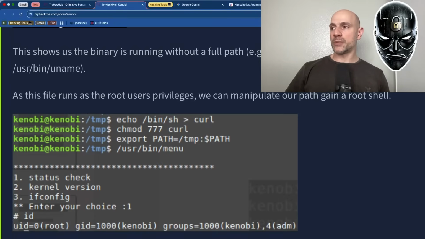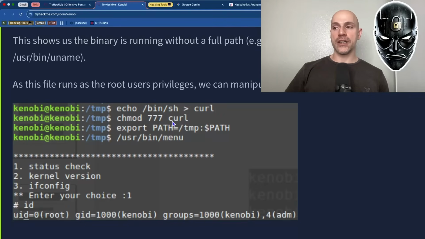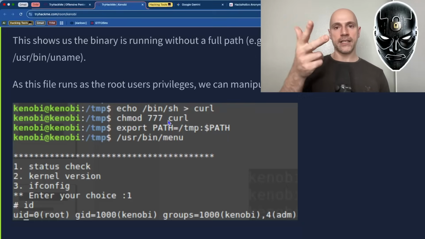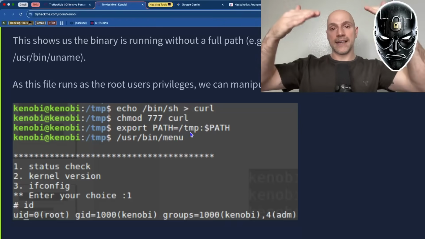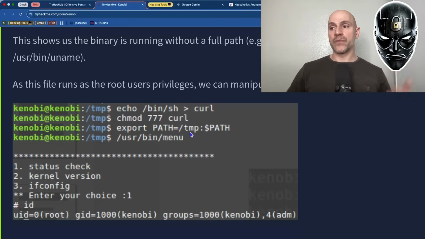So we replaced the path to curl with the path to the system shell, and then we changed the permission of that variable, that curl variable, to read, write, execute for users, for groups, and for everybody else. And then we exported all of that. We exported all of those entries that are inside of that PATH variable. We exported it to the temp folder, basically saying that we want to update our list of path variables with this new variable that we just updated, right?